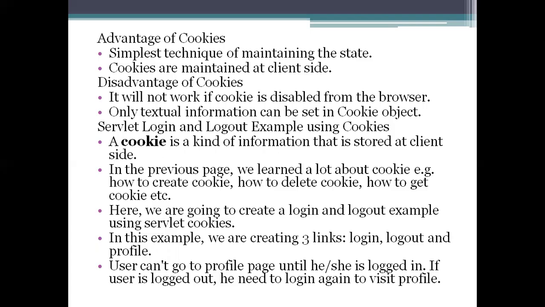Then how do you read cookies from the browser? Whenever a client submits a request from the browser to the server, the servlet should read the cookies from the browser. In order to read the cookies, the HttpServletRequest interface has given a method called getCookies.